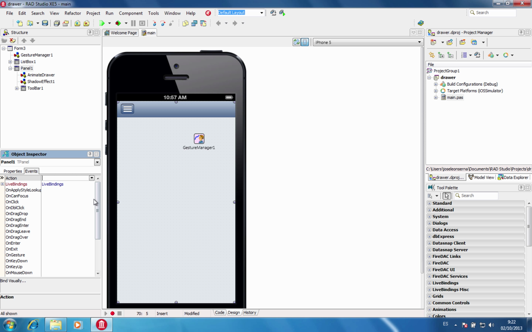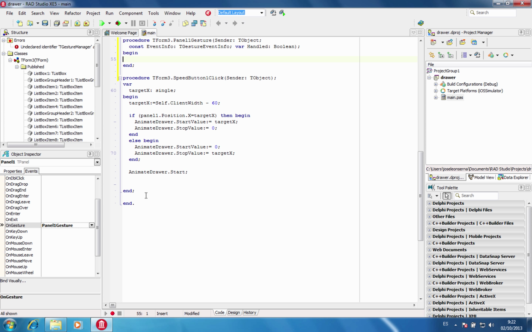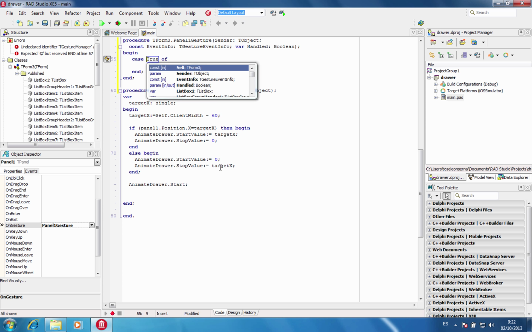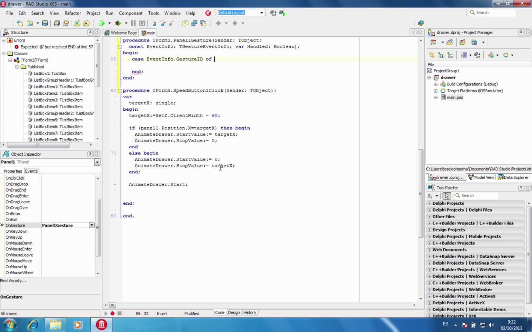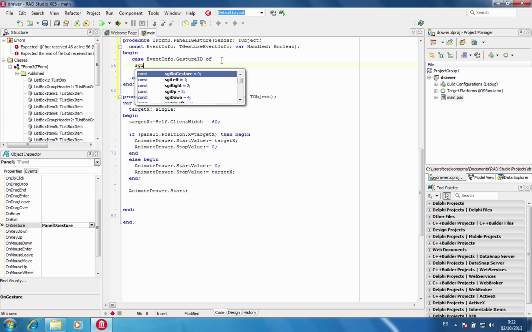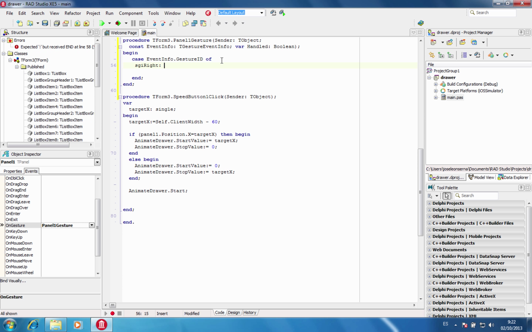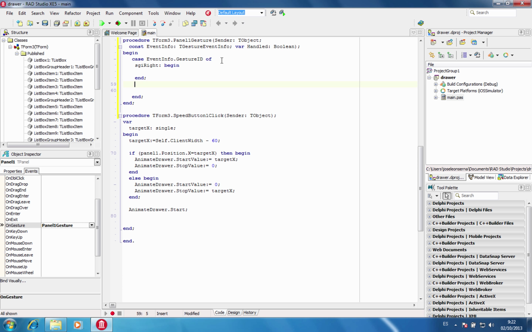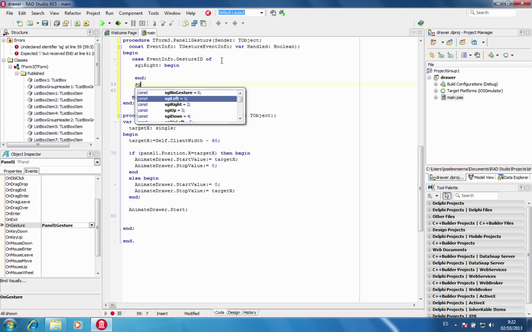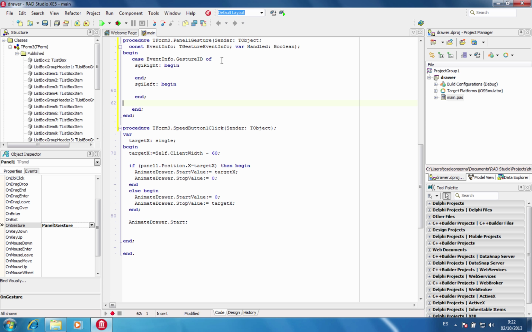The next thing is to write code to react to those gestures. So for that we generate a gesture event, and here it is just a matter of reacting to this. So event info gesture ID. Every time a gesture is executed, this event is fired. And what we are going to do here is, for the gesture SGI right, we are going to do something, and for the gesture left we are going to do a different thing.